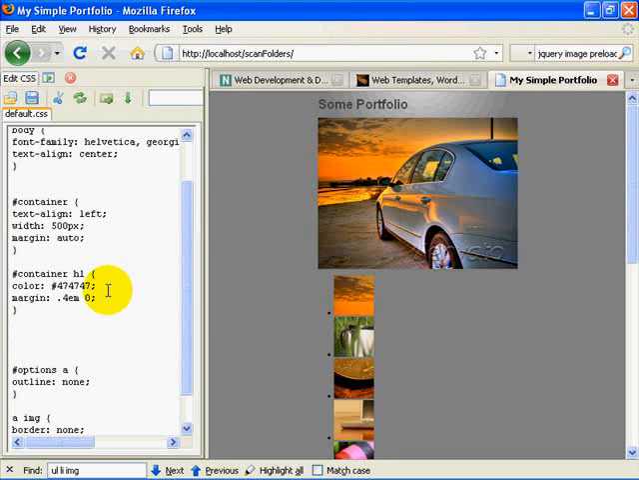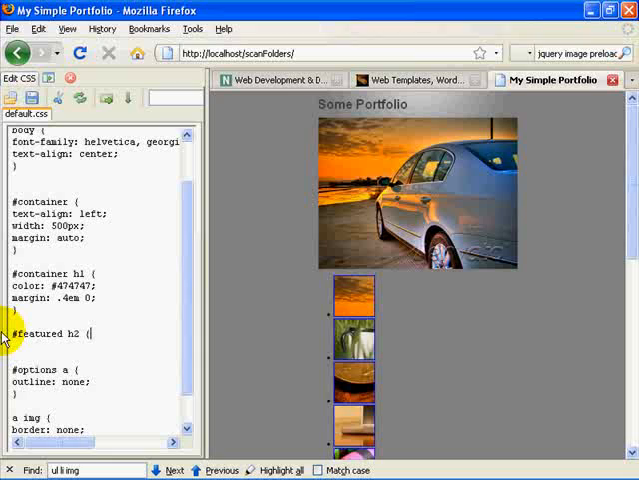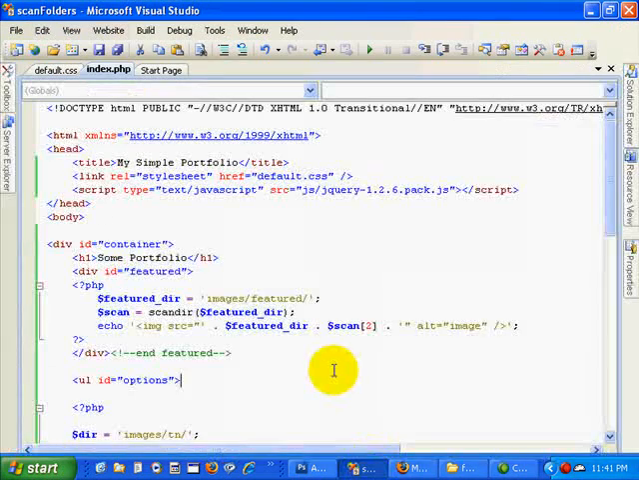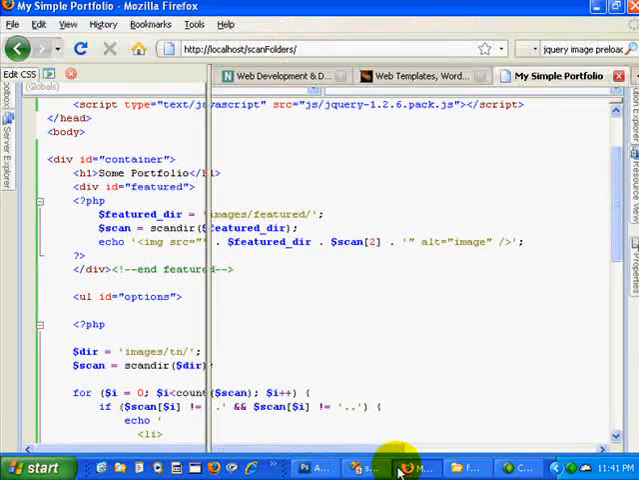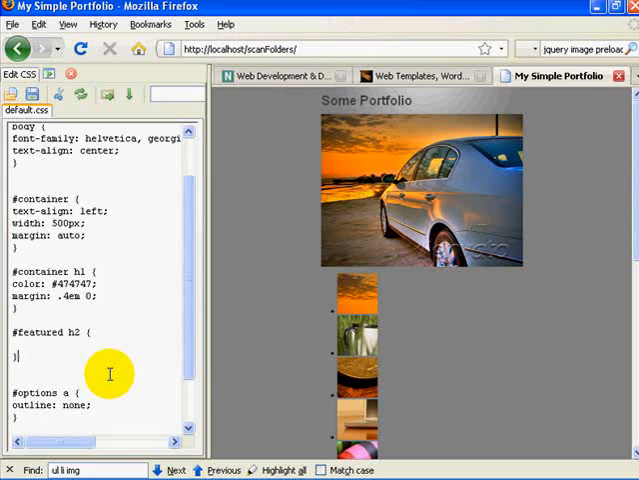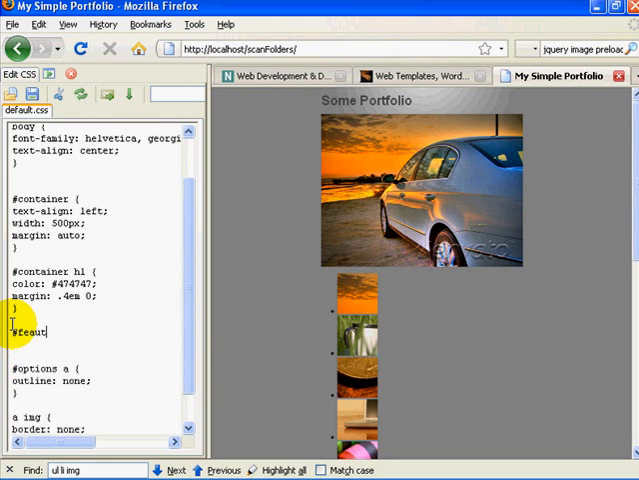All right. Now we're going to style our actual feature div, which houses the full-size image. So we'll say featured, and I'm going to style first the heading 2 tag. Now let's come in here and see if I have anything stored within that heading 2. And you know what? I don't. I may come back and add something a little bit later, but at least for the time being, I'm just going to get rid of that.